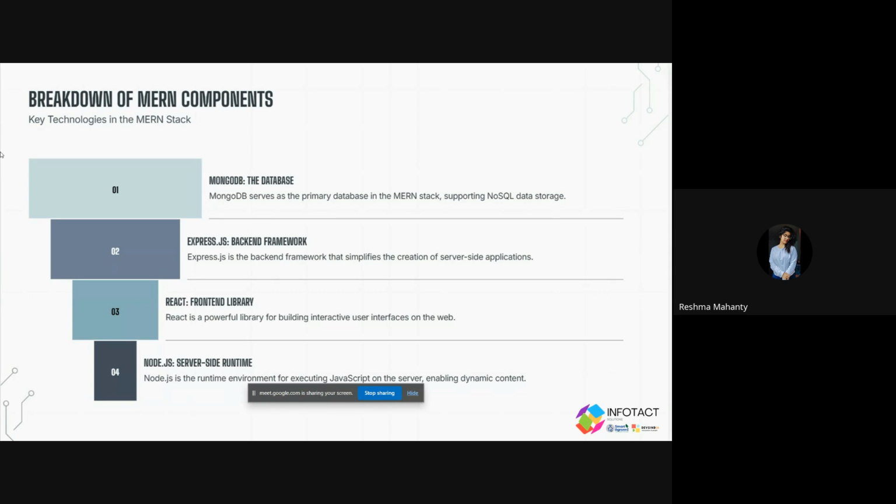We do not need to provide commands in order to see the data. Coming on to Express.js, which is the backend framework, Express simplifies the creation of server-side applications. How it simplifies, we will see in the further lectures. Thirdly, React is the front-end library for building interactive user interfaces on the web. And lastly, Node.js is the server-side runtime. It is the runtime environment that we need to install in our PCs or laptops in order to work with these applications or frameworks.